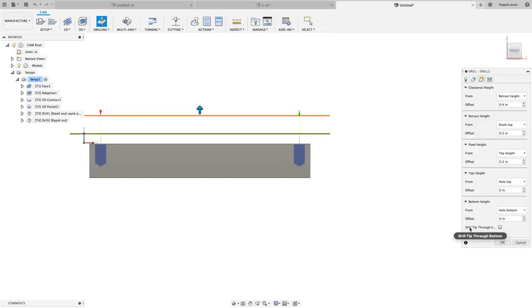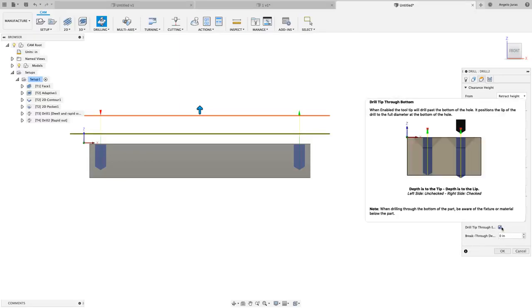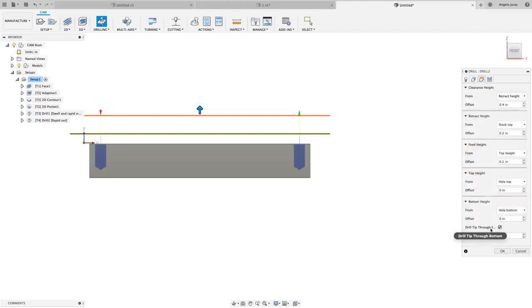On the heights, here's a few things that we need to pay attention to. The drill tip through bottom. If you hover over with your mouse, it'll give you a preview. By default, like I said, it'll go to the hole bottom, so the tip of the drill will go to the bottom of the hole. But if you want the shoulder or the diameter of the drill to go to the bottom, you would need to select this. And then if you want to go an additional distance, you can give it a value here.